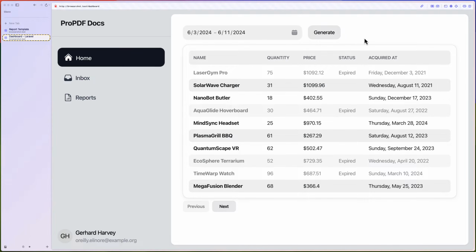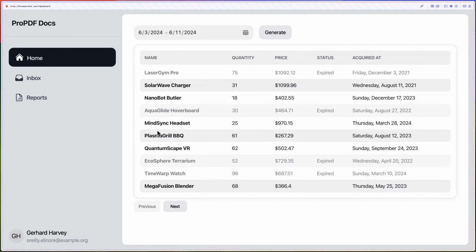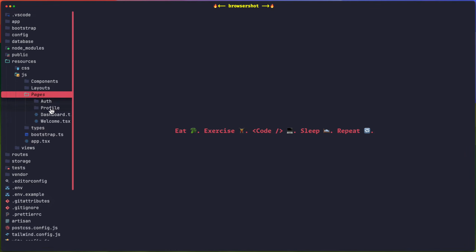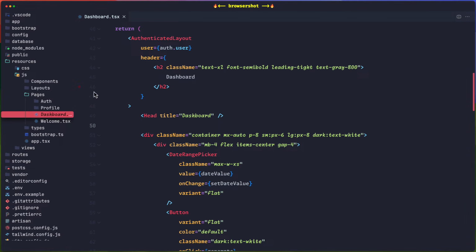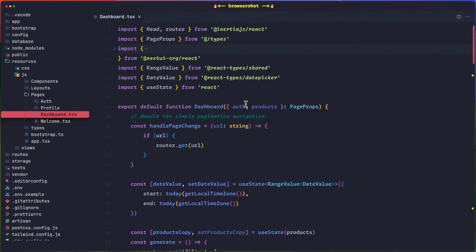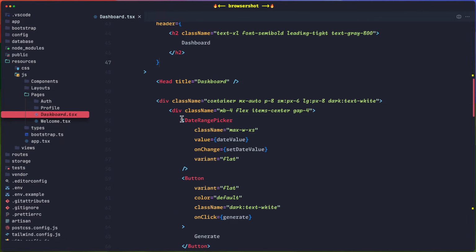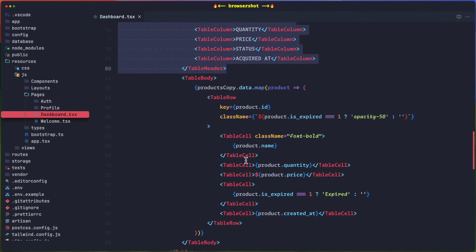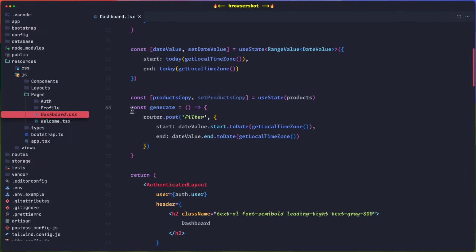First, let me give you an overview of our dashboard component. Under Pages, go to the dashboard. Okay, this is a basic dashboard. We have a date range picker here, which we use to query dates and filter the data we want to include in our report. We also have a standard table to display the data and a function to generate the report.